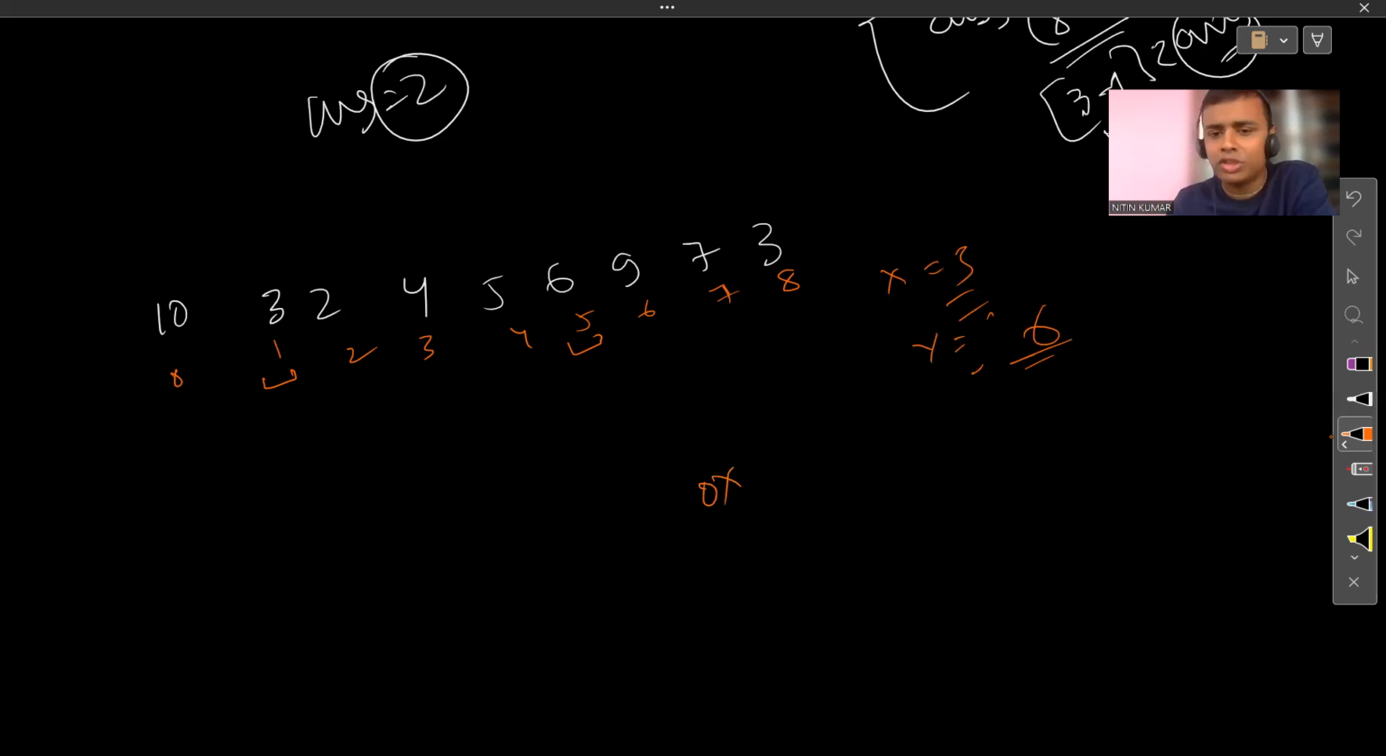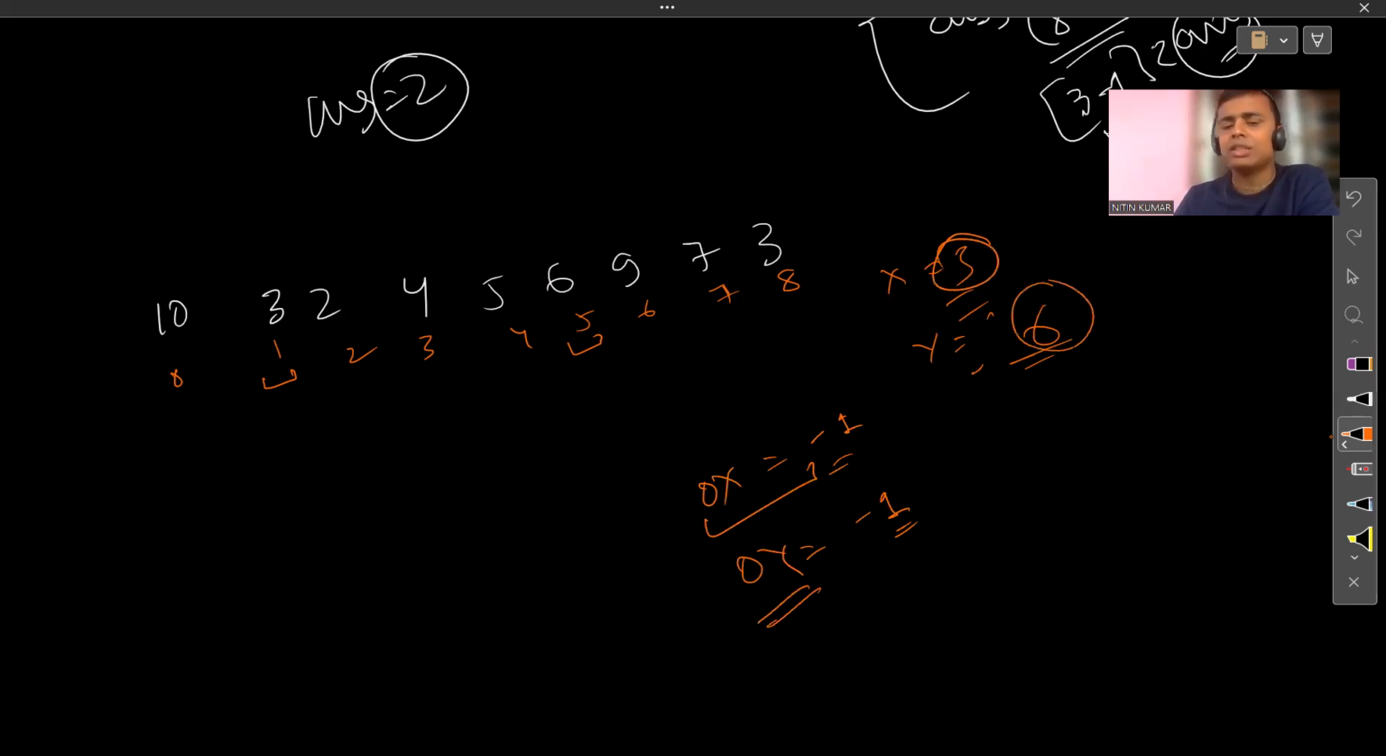The occurrence of x will hold the index where x has occurred, and O of y will hold the index where y occurs. Initially, both of them are initialized to -1. That means that none of them has occurred until now. So my x is 3 and my y is 6.